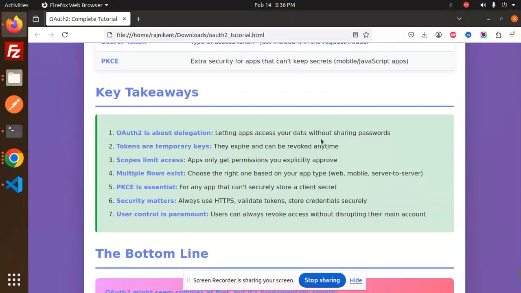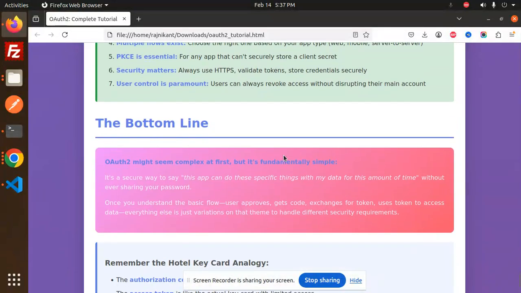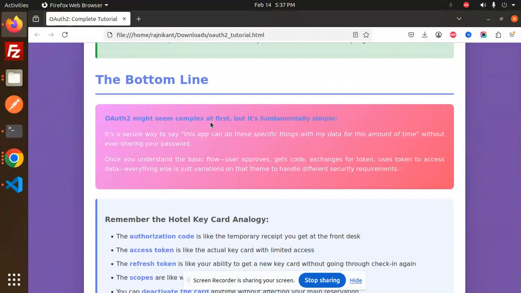Key takeaways: OAuth 2 is about delegation, letting apps access your data without sharing your passwords, and tokens are temporary keys. Scope limited: apps only get the permission you explicitly approve. Multiple flows exist. PKCE is essential. Security matters, always use HTTPS. User control is paramount. Users can always revoke access without disrupting the main account. OAuth 2 might seem complex at first, but it's fundamentally simple. It's a secure way to say this app can do these specific things with my data for this amount of time, without ever sharing your password.